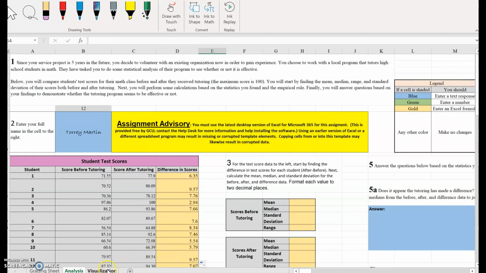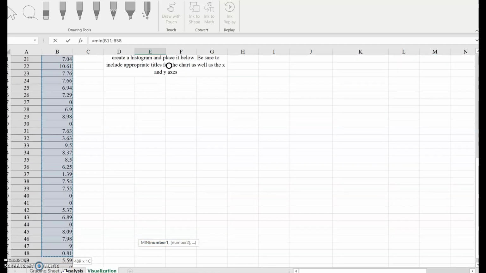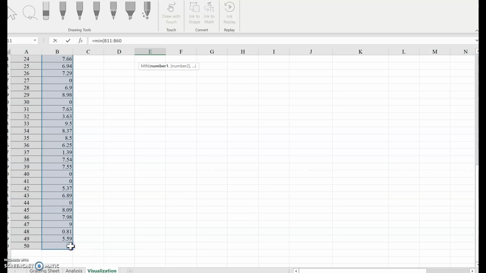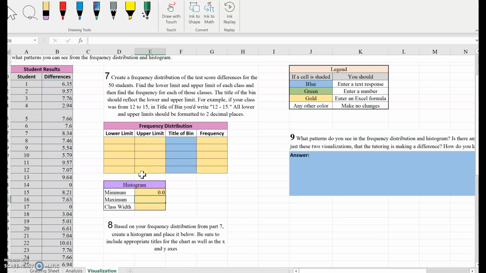All right, so let's go to the visualization. Now my differences appear here. And first we need to start to make our frequency distribution. In order to do that, I need to get my min and my max. To get my min, just like I showed in class, it's going to be min, parenthesis, highlight all my data, all 50, in parentheses, boom.